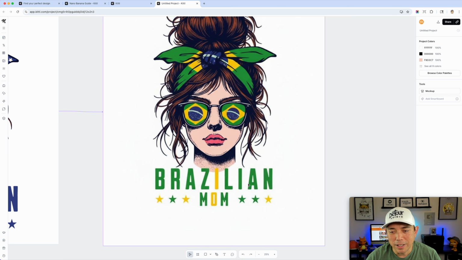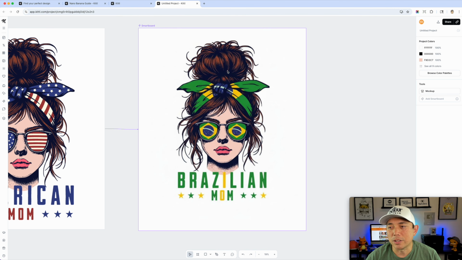Now I could come in here and change the colors if I want to after the fact, after I change it into an image and then change it into a vector, and I can come in here and use even different fonts.